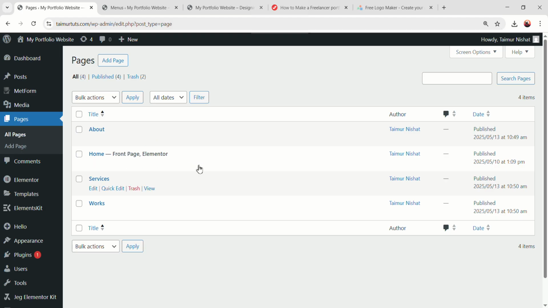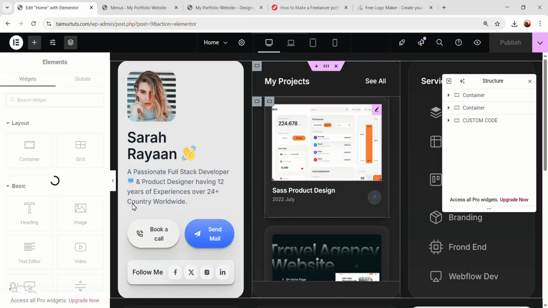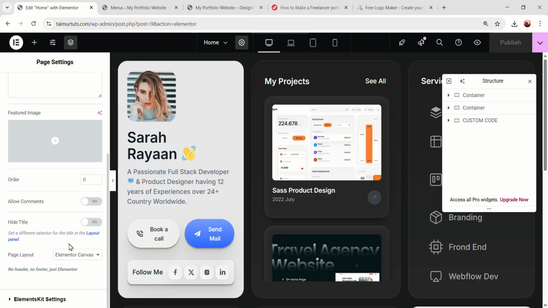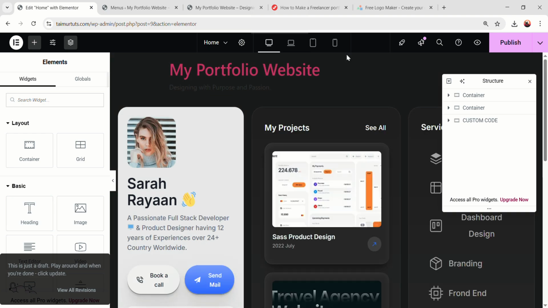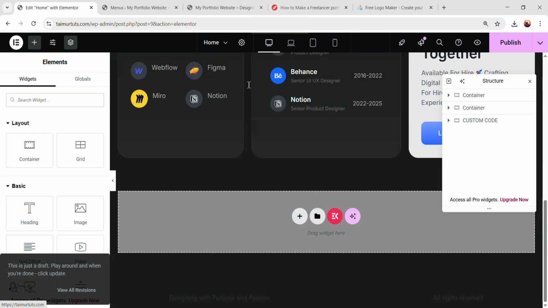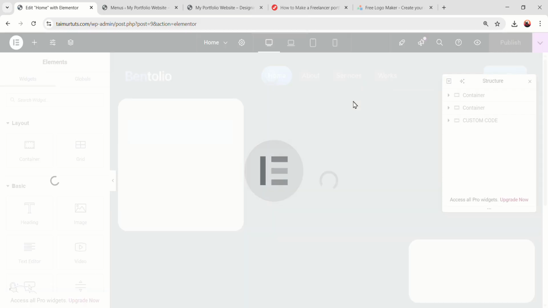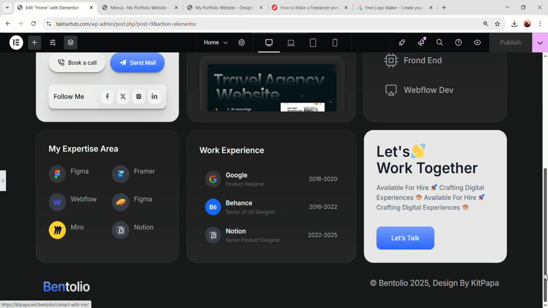Open the home page from here. Okay, so now we want the header and the footer in the home page, and it's super easy. Just click on the settings, scroll down here, under the page layout, select the Elementor full width. And for a moment, the default header will be loaded like this, but publish it and refresh the home page. And our super cool header and the footer will be here.